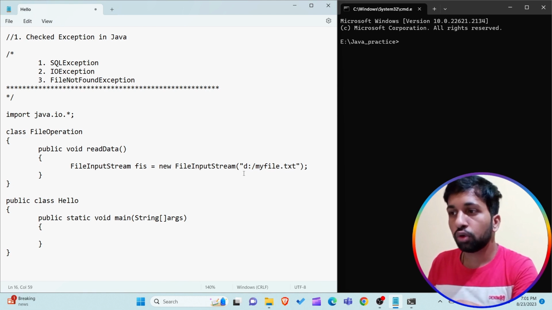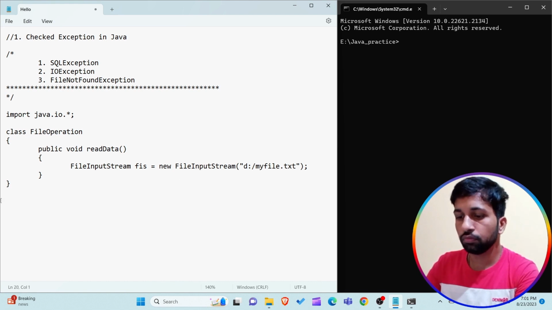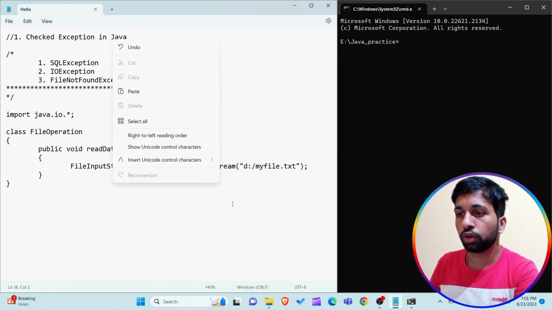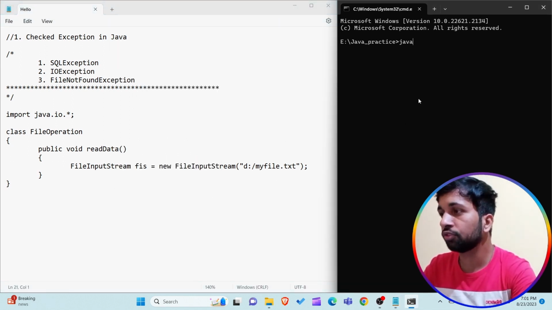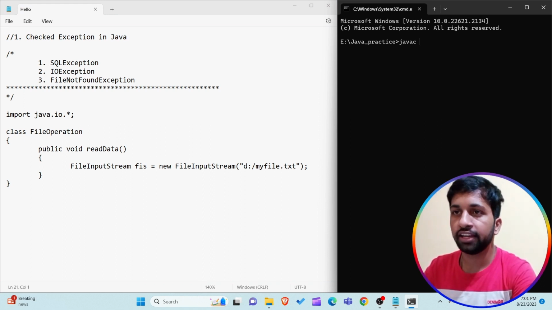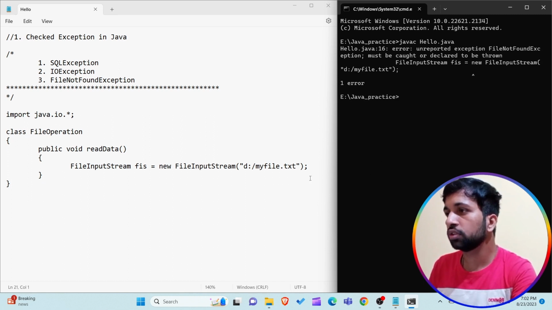Now whenever I want to run this program, I just want to run it. I'm not using VS Code, so I come here and write. First of all I want to compile with javac, writing the file name like Hello.java. What is the output? You are able to see that.